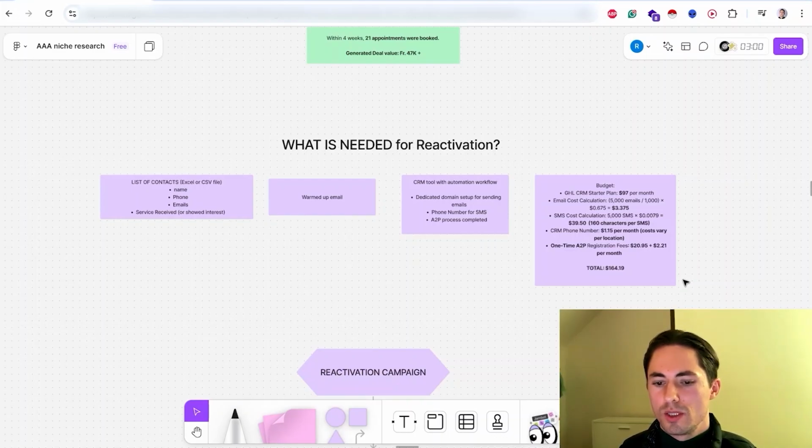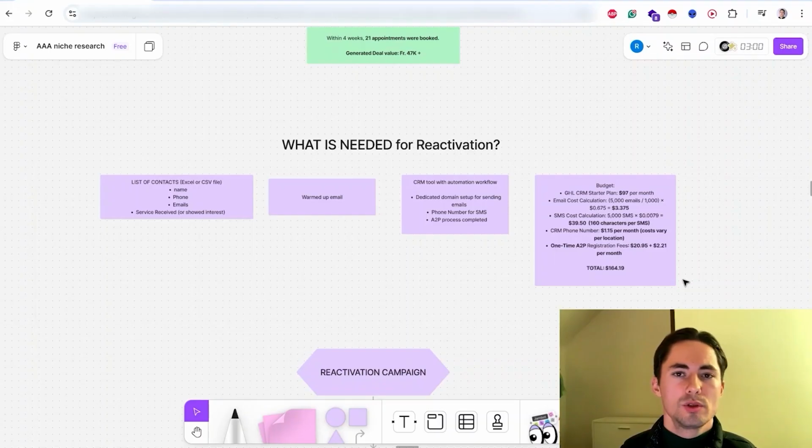The third thing needed is a CRM tool with automation workflow. I'll share with you later how the system works, how the workflow of automation really looks from A to Z, but basically I'm using GoHighLevel CRM for this. You can use whatever CRM you want if it's actually able to duplicate the same functionality. Within the CRM, you need a dedicated domain set up for sending emails, you need phone numbers for sending SMS, and if you're based in the US, you need to pass the A2P process.